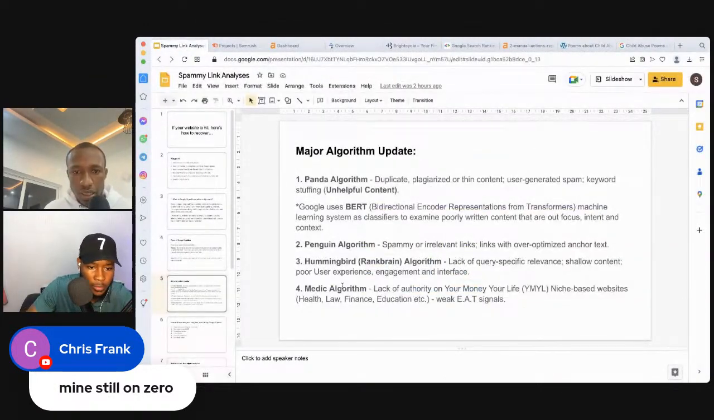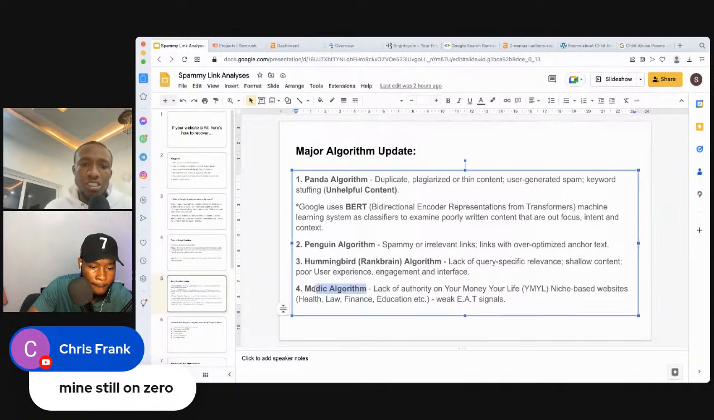Okay, all right, and then lack of query specific relevance, shallow content, poor user generated content, and all of that. Okay, the next one here is the Medic algorithm. So lack of authority on your money, your life niche based website. This particular algorithm tackles any website that is specific to the your money, your life niche, like a health niche website, law, finance, education, and the likes. It's released periodically. So you might not have heard of this particular update, but it happens once in a while to affect most of these websites.